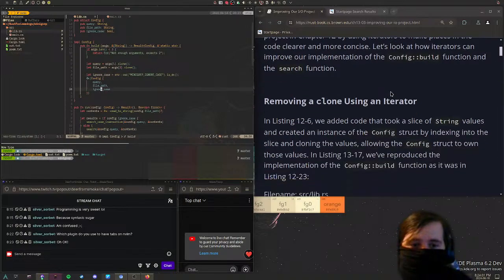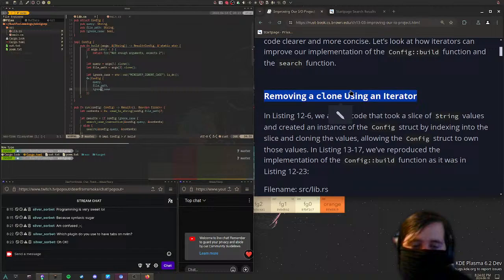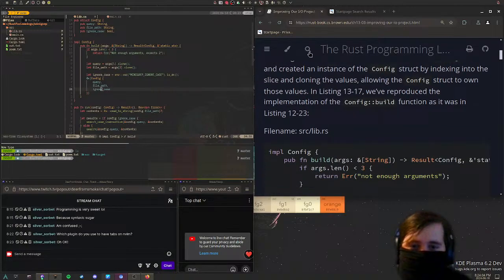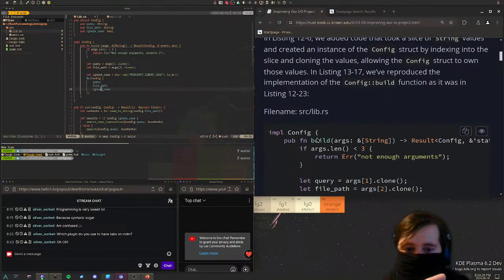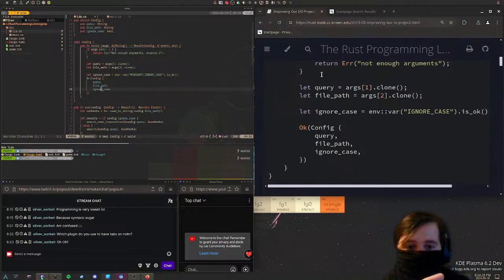Right, what are we doing? Removing a clone using an iterator. In listing 12.6, we added code that took a slice of string values and created an instance of the Config struct by indexing into the slice and cloning the values, allowing the Config struct to own those values. In listing 13.17, we've reproduced this implementation of the Config build function as it was in listing 12.23. Right, yep, here is the original.